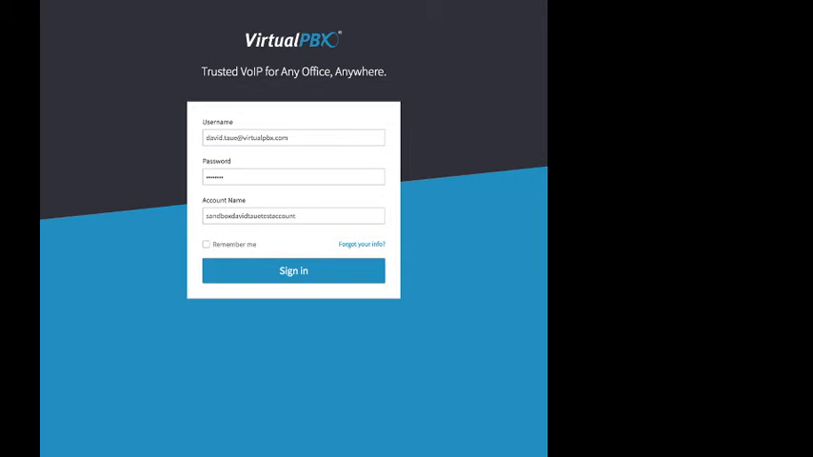One thing to be aware of the first time you log in is that sometimes your browser may default your email address with a capital letter on the first letter. You want to make sure that you go back and change that to a lowercase letter. Otherwise, you'll get an invalid credentials error.